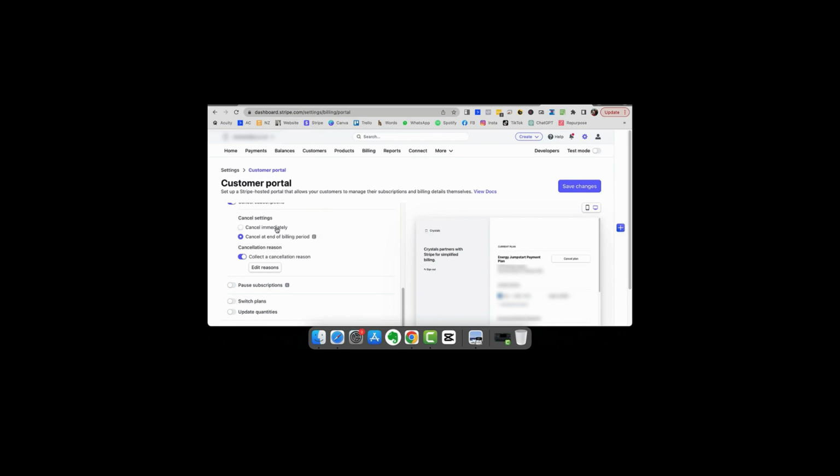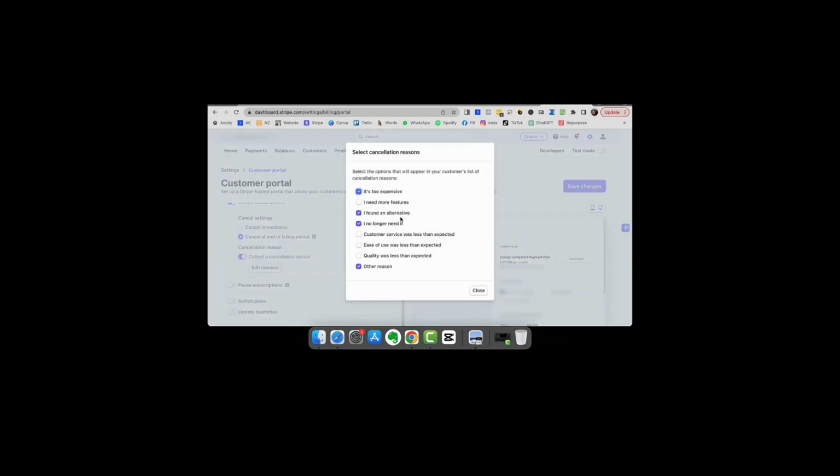Sometimes your systems that allow people access to their content are linked to this. So if somebody cancels immediately, it might kick them out. And actually, they've already paid for this part of the month and you want it to end at the billing cycle. So make sure that the billing period is the one that you choose rather than the cancels immediately. Then you can choose whether to collect a cancellation reason or not, and you can edit the reasons as to what it is that they can choose from.